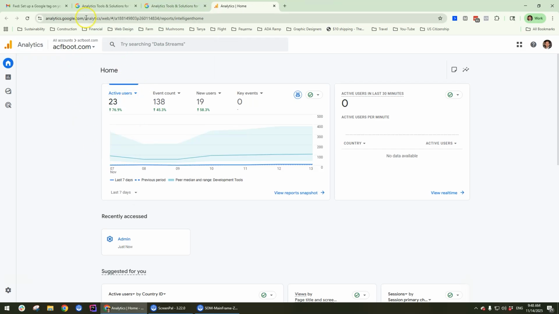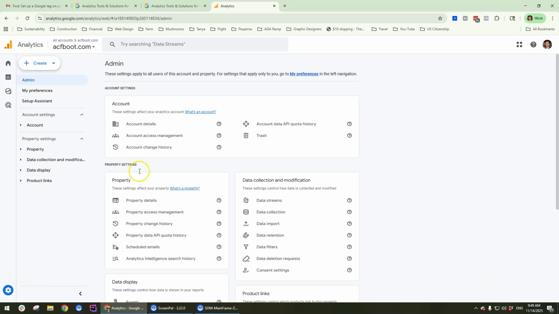Now, the setup for a new account is going to be a little bit easier because it will just guide you through the process. And in my case, I already have a whole bunch of different accounts. So for me, it's a little bit more complicated. So I'm going to show you the more complex method, and then it's going to be easier for you to create an account if it's a brand new account. So you want to go over here on the left hand side, click on admin. And then once you're here, it's a little bit counterintuitive. You will click on the button create property.